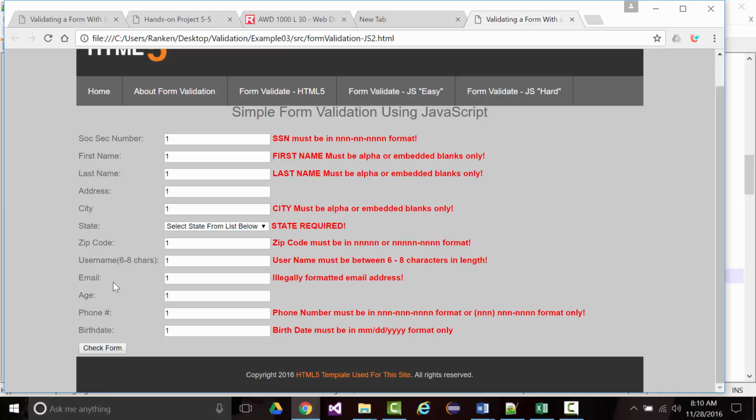Username between 6 and 8 characters in length. Illegally formatted email address. That actually was a valid age because the age was 1 through 125. So notice if I change that to 126 and click, I do get age must be between 1 and 125. Phone number must be in one of these formats. Birth date must be in the right kind of format.